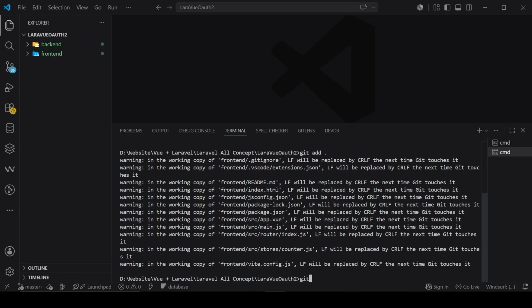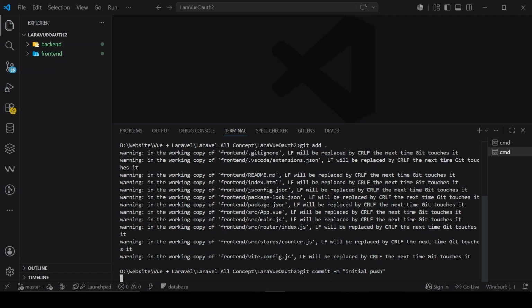Now git commit -m and give a message like initial push. Click enter.